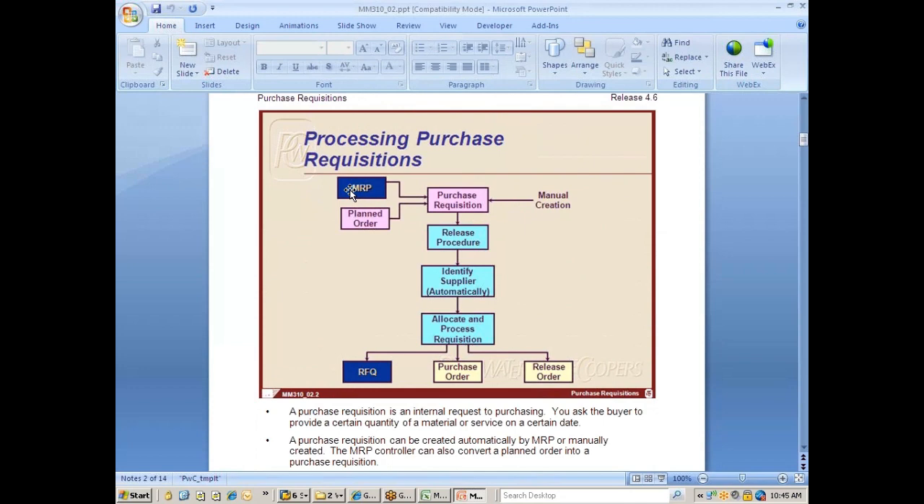Okay, or if the procurement type indicator is X, what does it mean? Sometimes external, sometimes internal. In that case, your MRP system will generate a planned order for that material when you run MRP, which can either be converted into a purchase requisition, if you want to go with external procurement at a later stage, or if you want to go with in-house production, you will be converting the planned order into a production order.